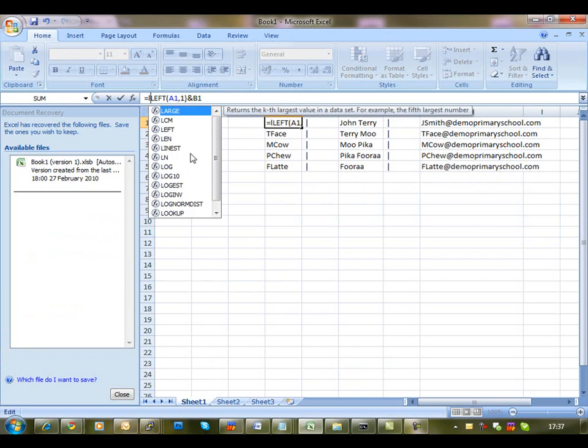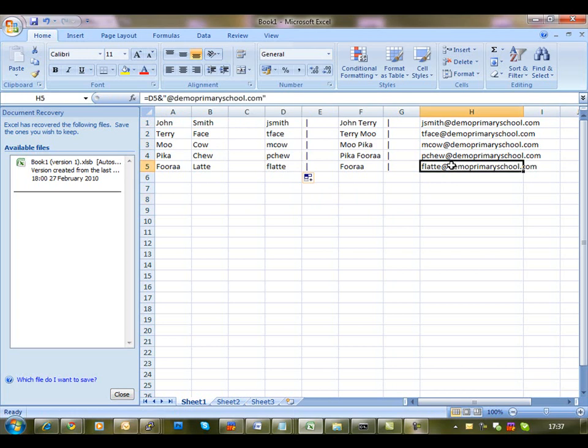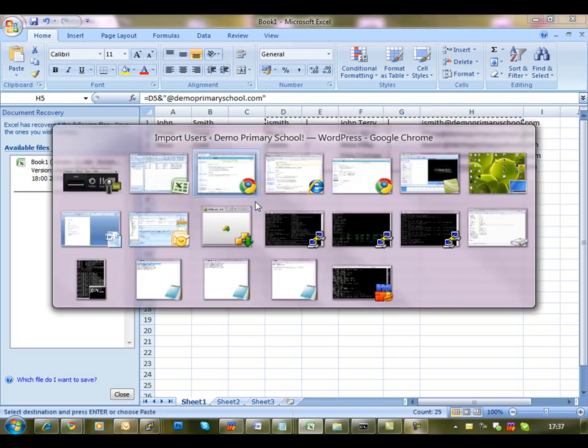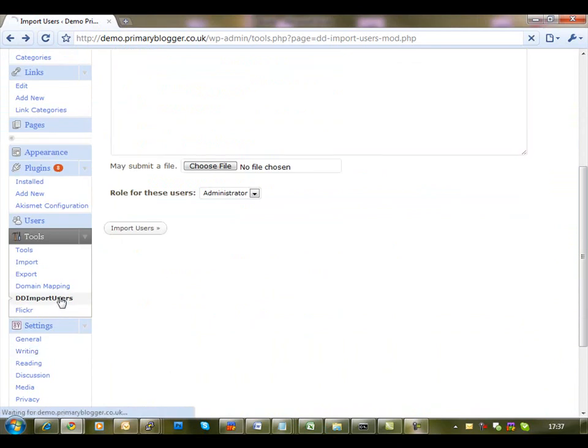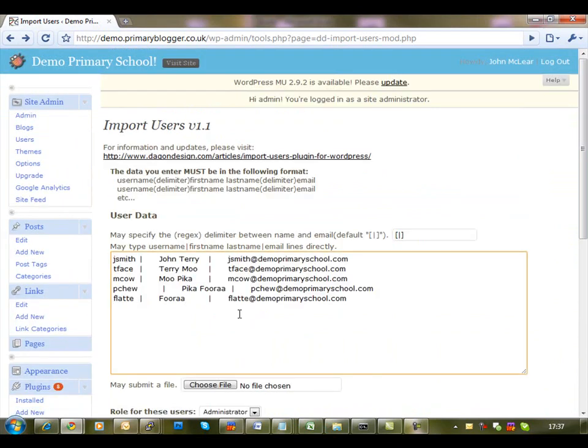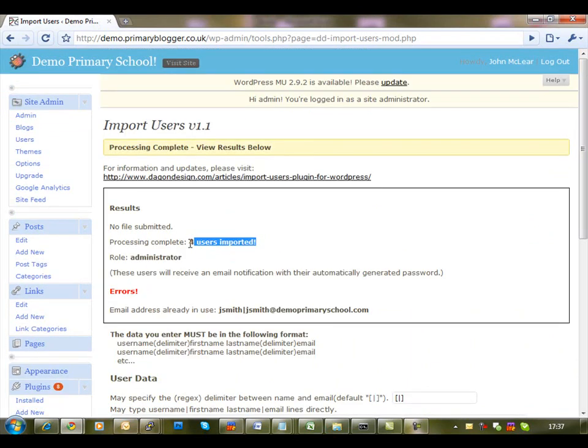So what we need to do is put a lower function in and wrap that around. So we do lower and then open the brackets and then do left, and what that does is it just drops the username to lowercase. So we do that, copy those details, go back to our DD Import Users, and then paste that in. We then hit Import Users, and you'll see there that it'll import the users.